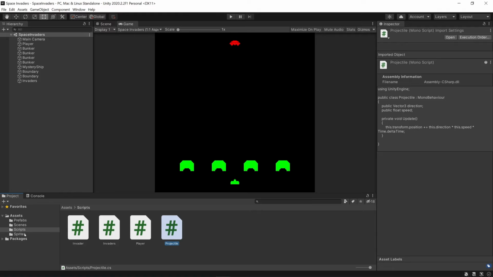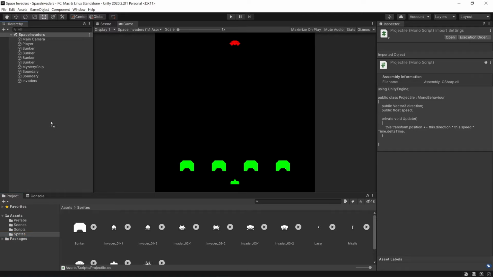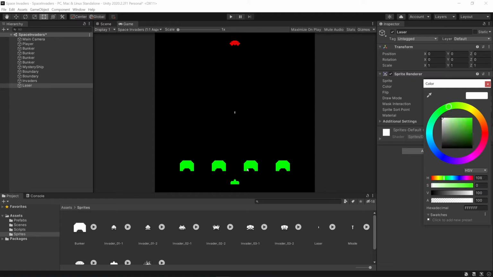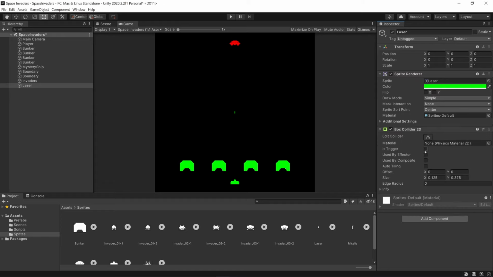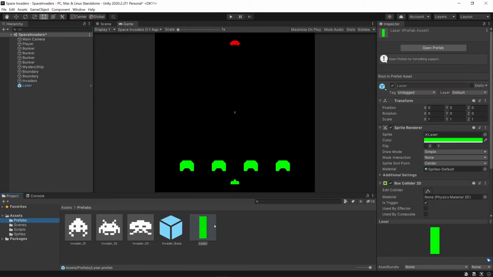So let's create our laser prefab. If we go to our sprites, we can drag in our laser into our scene. So there's a little laser there. I'm going to make this green to match the player so the user knows it is the player's laser. And this is going to need a box collider 2D. Let's mark that as a trigger. The size gets set for us. That looks good. And then finally, we can drag this into our prefabs folder here. And now we have our laser.